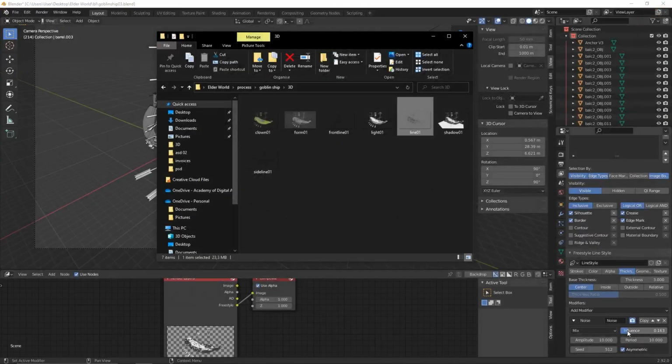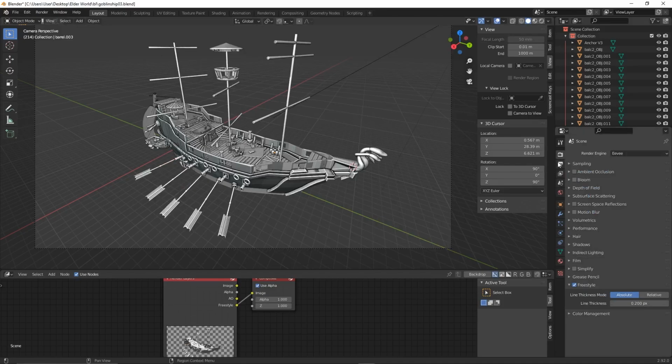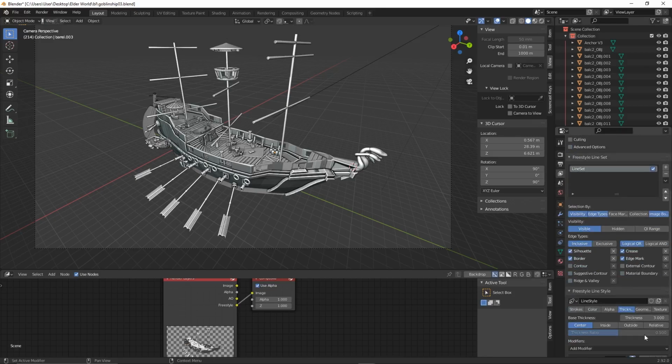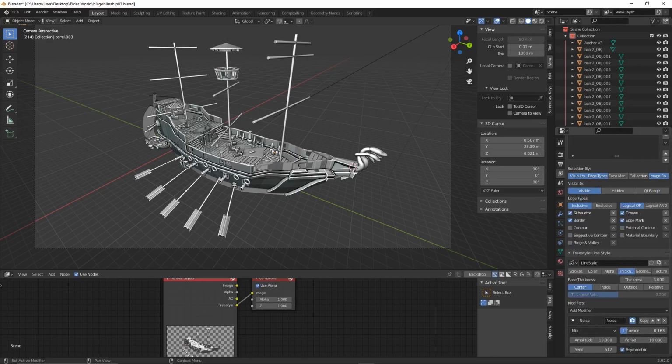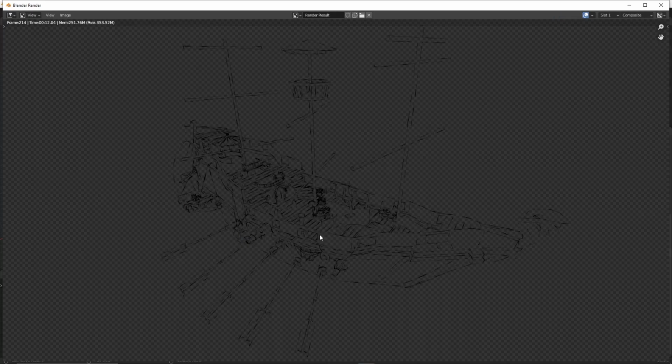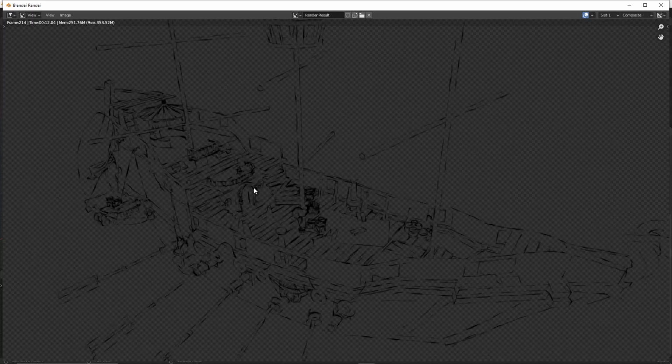I dialed mine down way less. If you render yours and it looks very, very jaggedy, then you'll need to dial down the influence. So I'm just going to put this very low for now. And if I turn this far up and I render now, it's obviously going to take a while to render everything. But you'll see that the lines aren't completely perfect and straight.